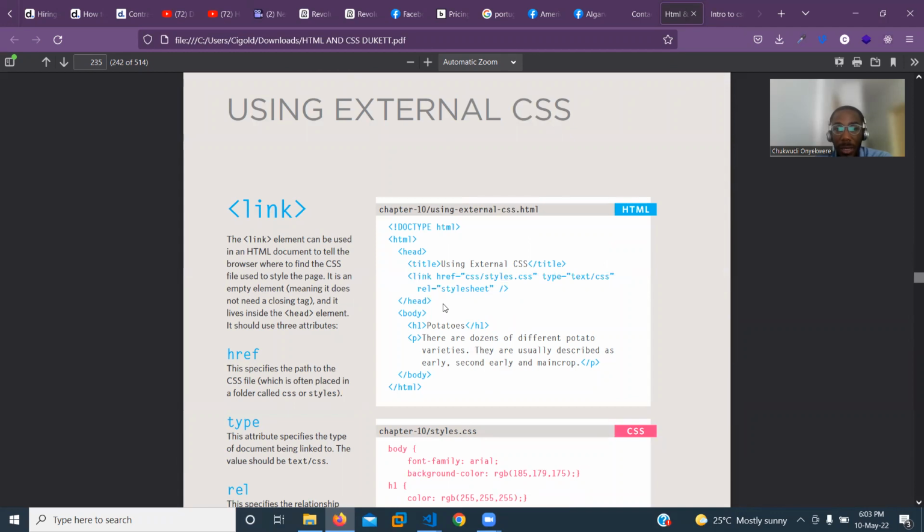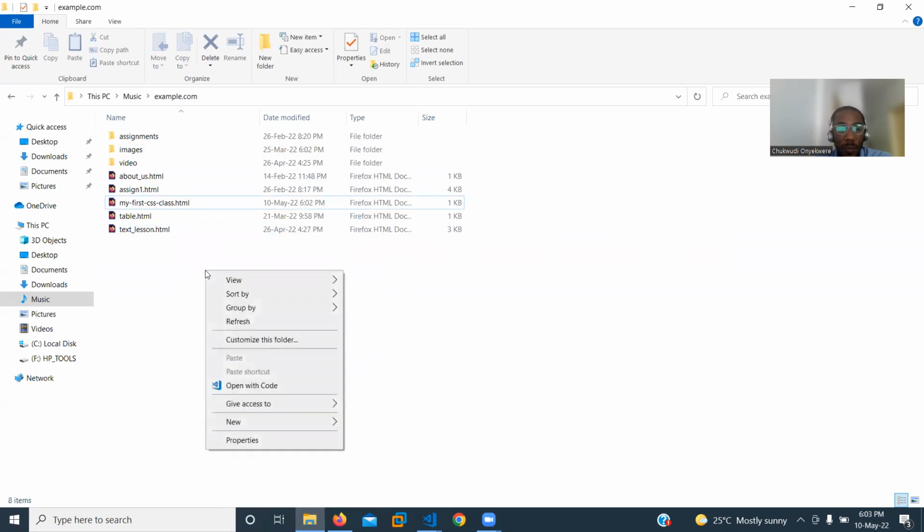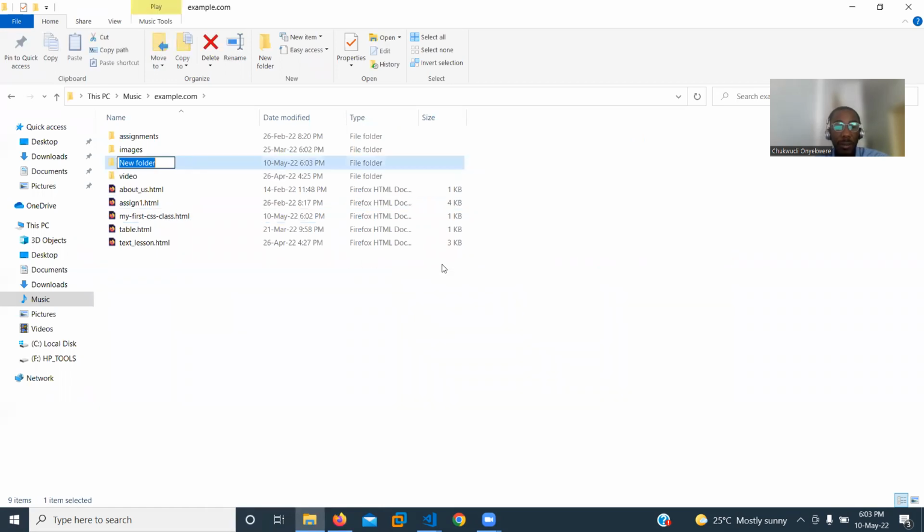So one thing I can do is to come to my website folder. This is what I like doing to make sure that my website folder stays neat. This is my folder, for instance, example.com, or you can just call it example, or anything I want. To make my code look neat, I like putting my CSS file in a folder. I create a folder just for CSS to make it look neat.